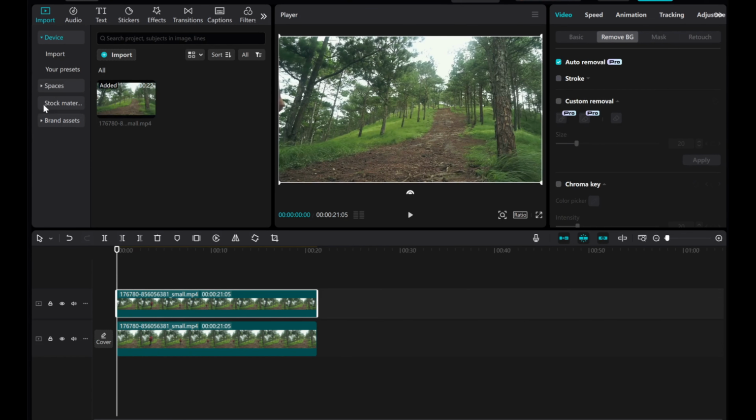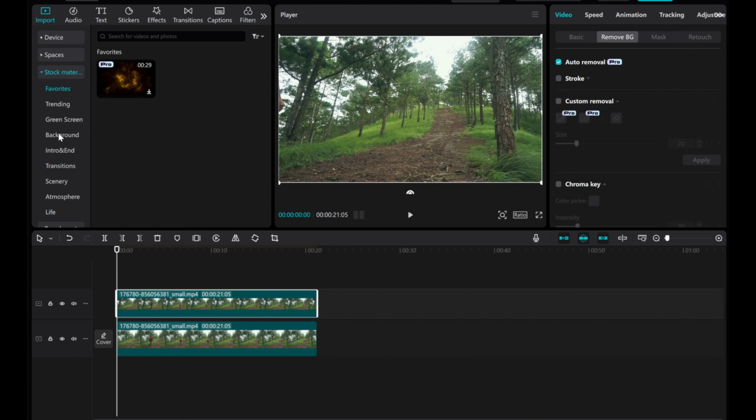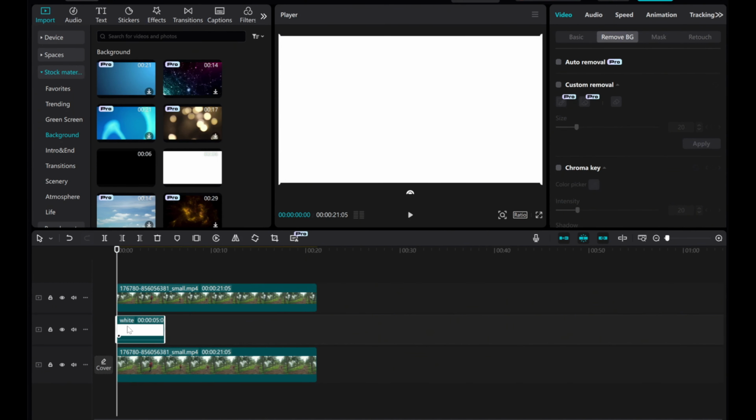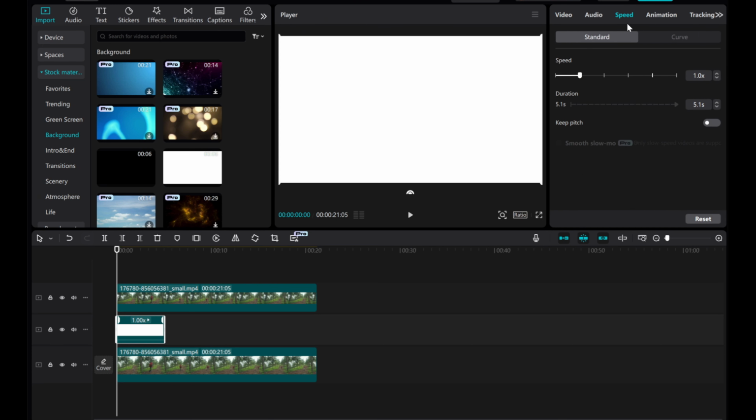Then, navigate to the stock materials and drag the white clip between the two video layers. Adjust the duration of the white clip to match the video by going to Speed.